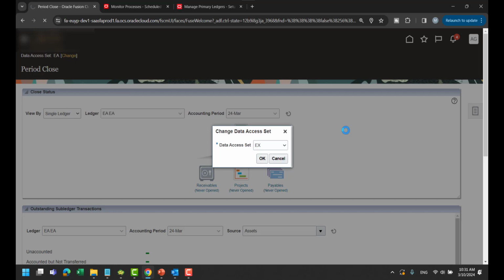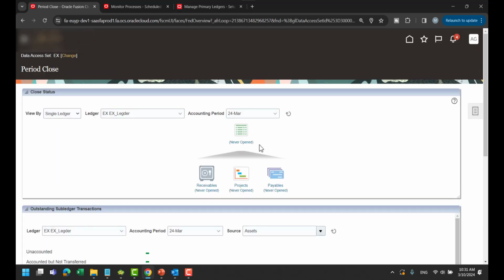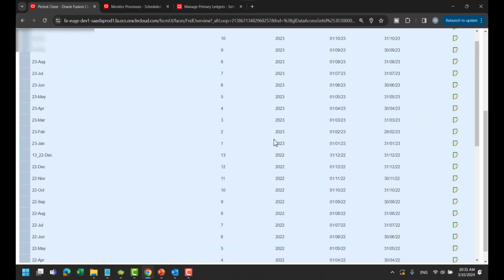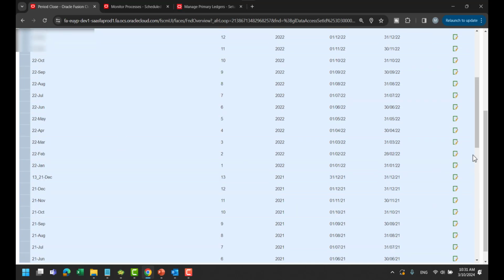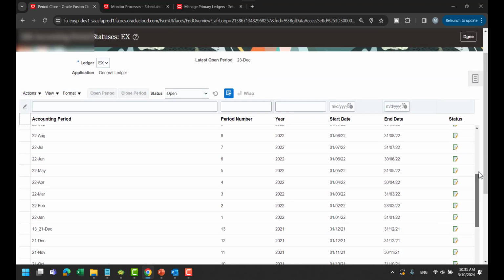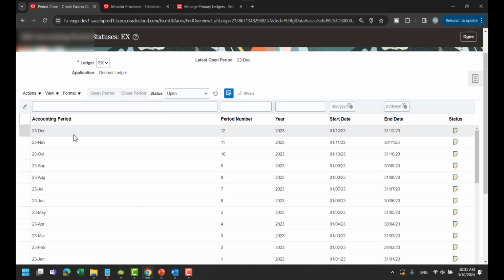Okay, it will give you the status. You just click on open. All of these periods are opened. Why? Because the first period is January 2000. The system opened all of these because I told it to open this, so the system automatically opens all of the previous periods.